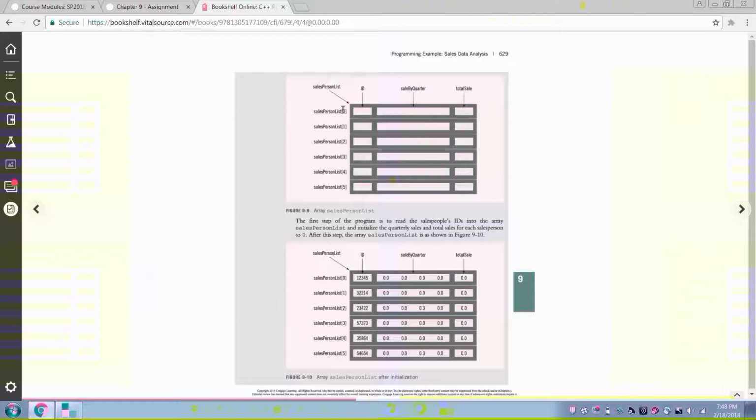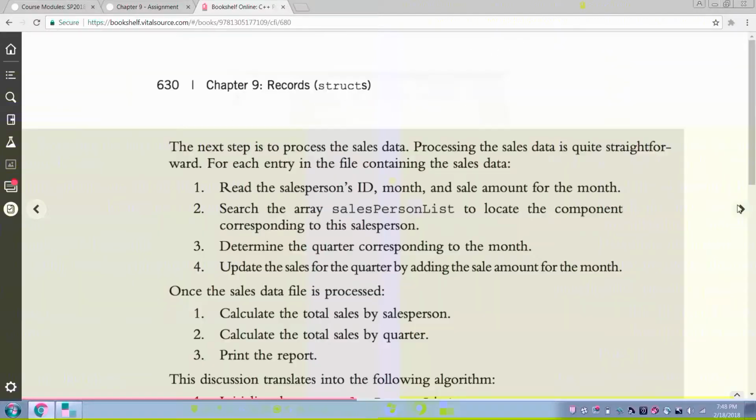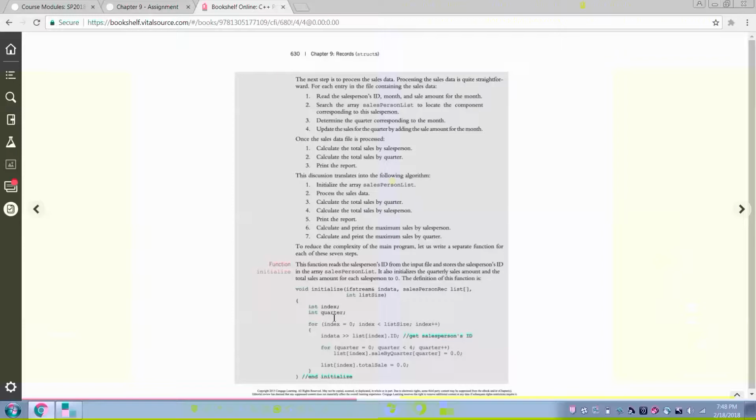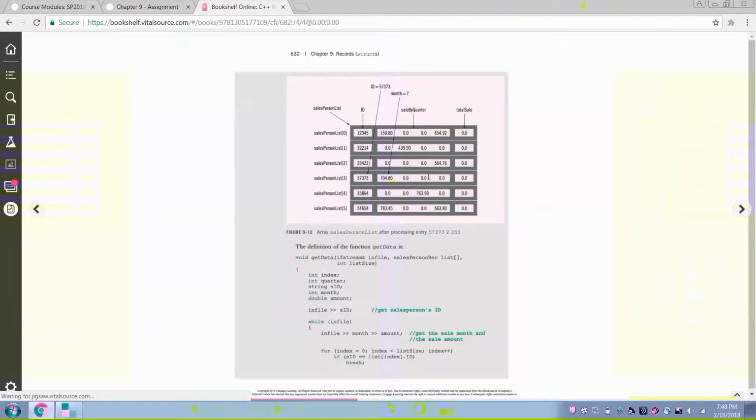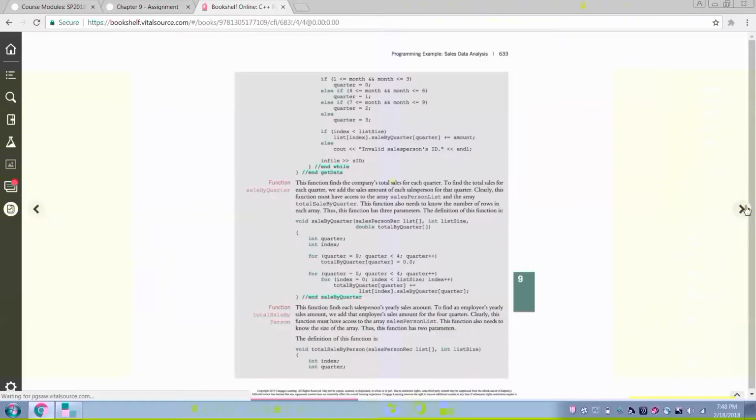This is how the information will be stored in the salesperson's list array. The first element will have an ID, the sales by quarter, which is an array of 4 elements, and the total sale. This is how the information will be filled in when the code reads from the text file. The initialization, how to read that information and store it in the array, is explained here. This is the same thing we were talking about earlier. And getting data in order to generate the output is explained in another function.